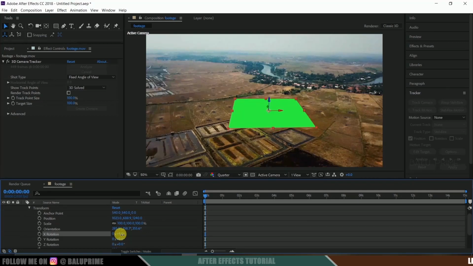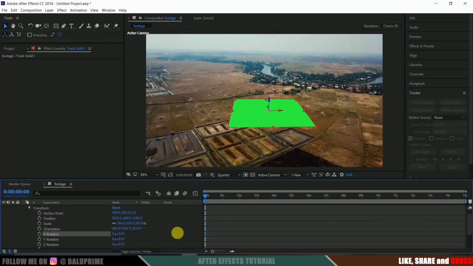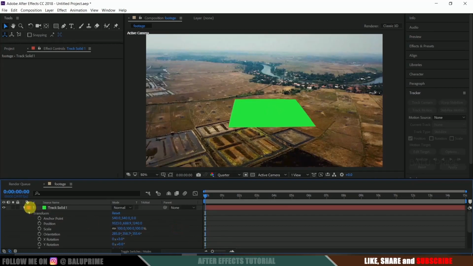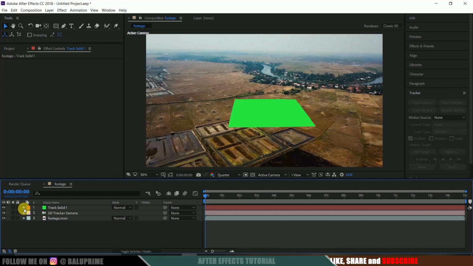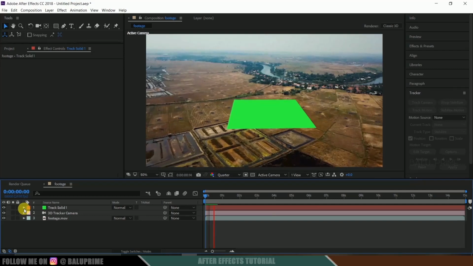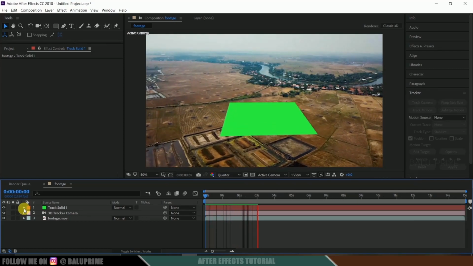So I think this perspective is right. Okay, nice. Now let us see whether it is following the footage perfectly, that is, whether it is tracked properly or not. So press 0 for a preview once again. So here you can see this is following the scene.